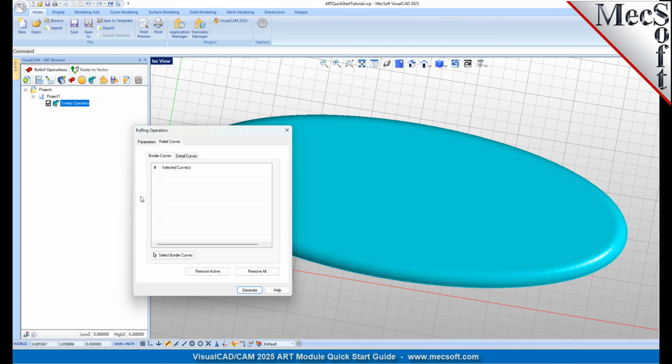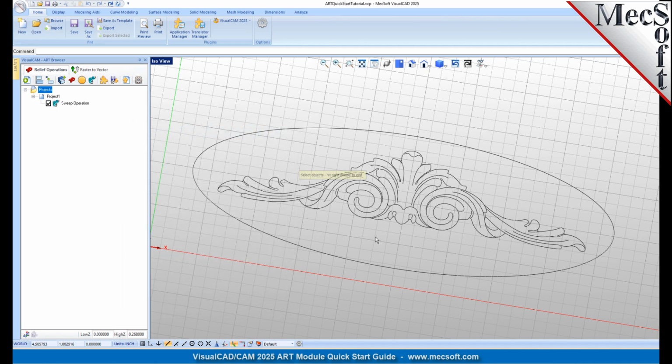Now, pick the Select Border Curves button. The dialog will minimize and allow you to select geometry. Now, we'll select the border profile of our relief geometry. Right-click or press Enter and the Create Puff operation dialog will reappear.